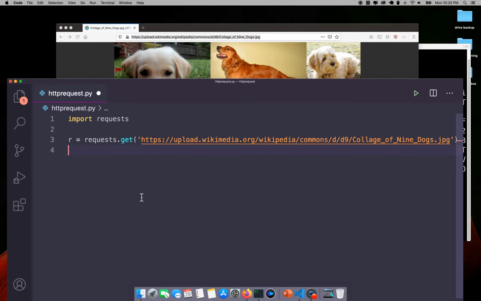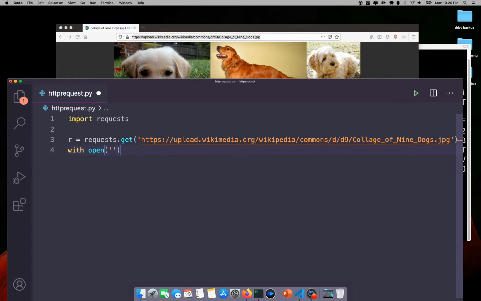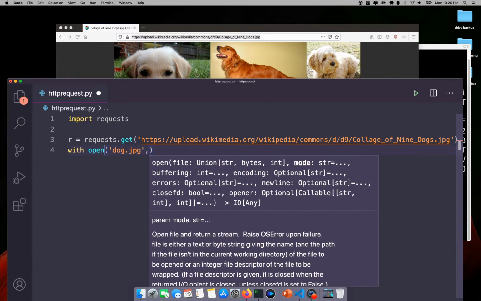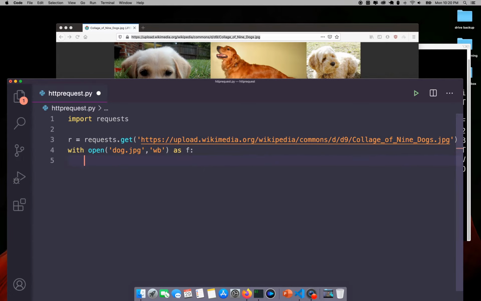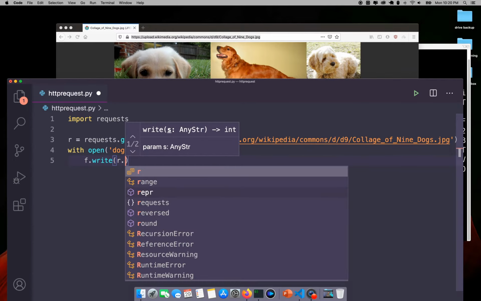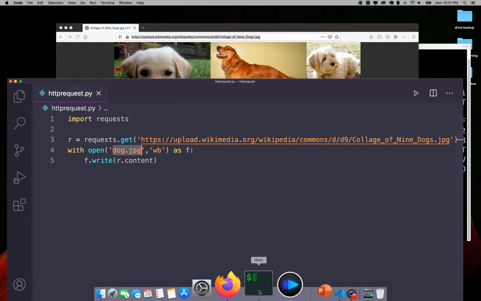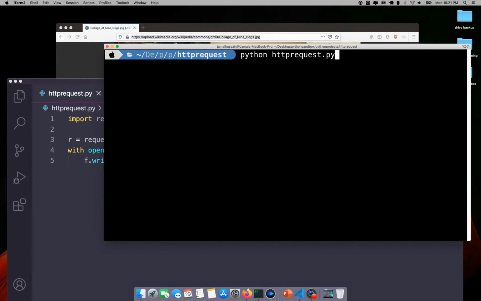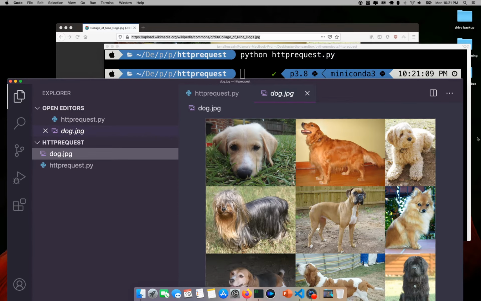So what I'm gonna do here is with open, and here I will say store this file as a doc, and I will pass a few parameters, and here I just have to write the content which I have received from the server, right? So this image will be stored in my system with the name of dog.jpg, and it will be displayed over here. So let me run this. And it's done, and as you can see, the dog image has been downloaded.